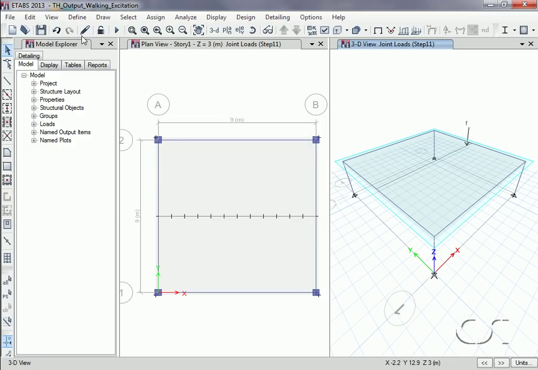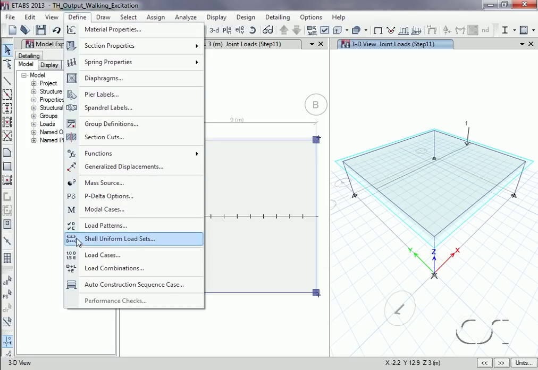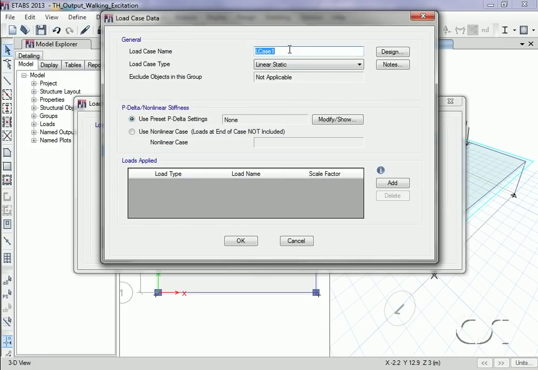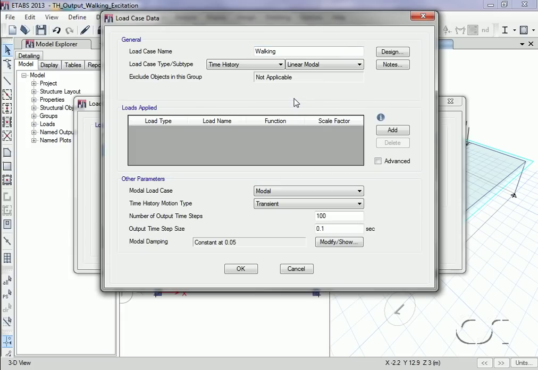Now we will define the time history case that will apply the load patterns as pulses moving across the slab. We will name the new case walking. It will have a type of time history with a subtype of linear modal. In the loads applied area, we will apply the step one load pattern using our triangular function footfall.